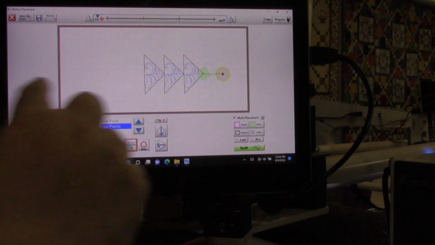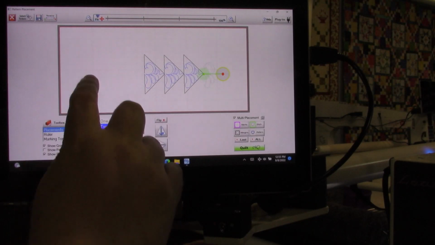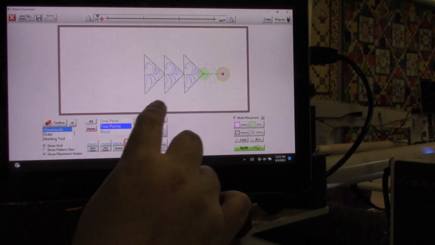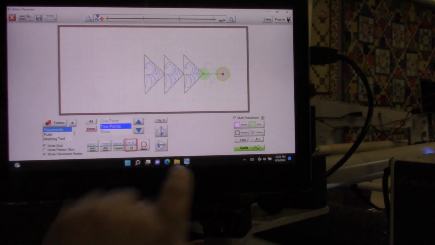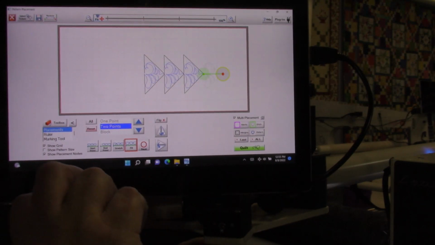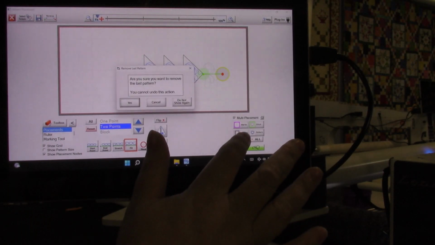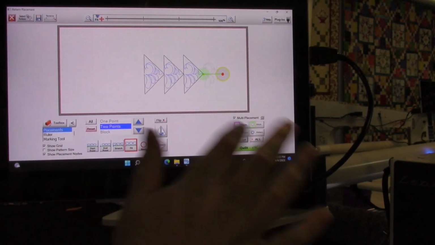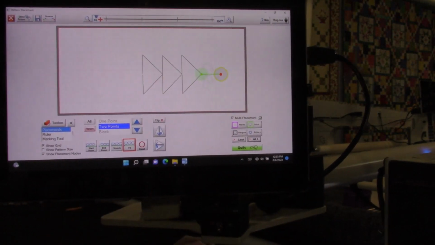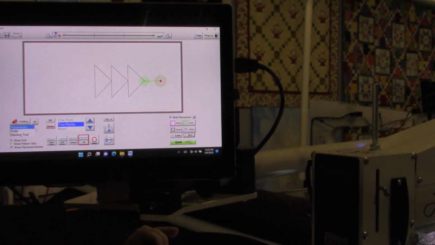Because this is designed like a pantograph, when I first brought it in, my start point was on the left and my end point was on the right. That means that I can flip this using this bottom flip button and easily get it to switch directions for me. So let's go ahead and remove all and say yes. Start that bottom one again. I'm going to go from here.